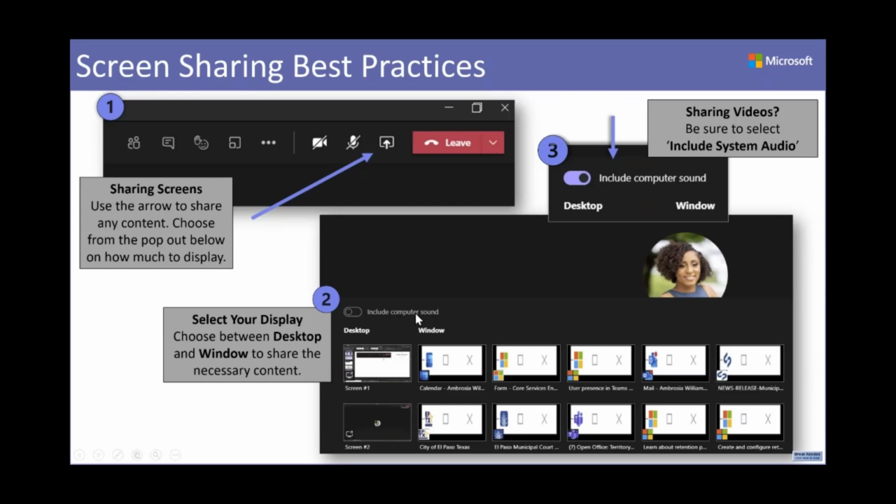And then of course, most importantly, right, when we're sharing those videos, it is 100% key to include your computer sound. For some of you, it may still say include system audio, but either way, make sure we select that. You may be sharing those videos, and it may look really pretty, but we just can't hear it if you don't include that system audio, okay? So make sure you select that.